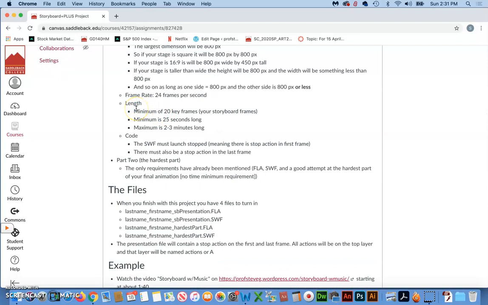The length of this project is, well, you've got to account for all 20 keyframes. And remember, the minimum amount of time for your final animation is 25 seconds. So this should be a minimum of 25 seconds long. The maximum, if you're going for the contest, is 2 to 3 minutes long. And just keep in mind, the minimum for the contest is 1 minute.